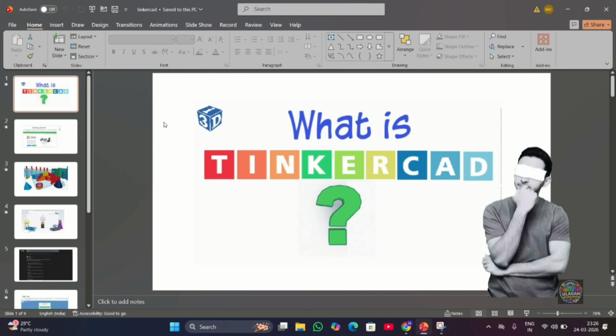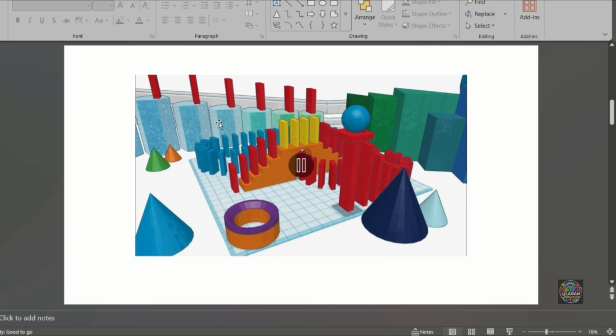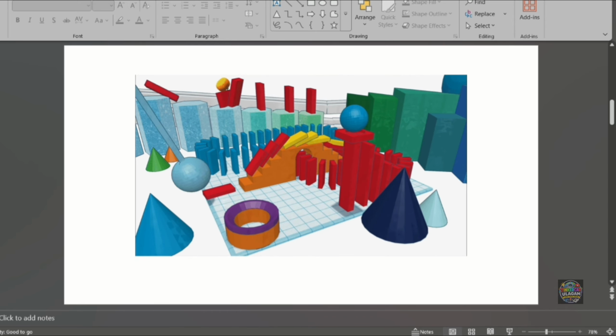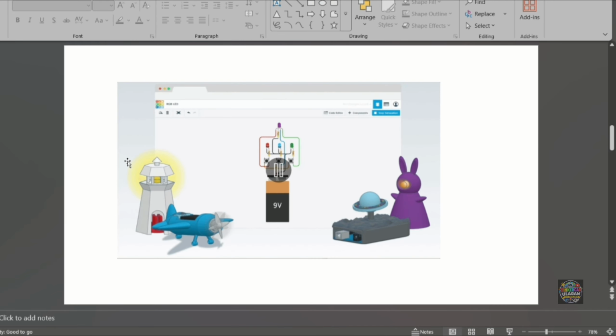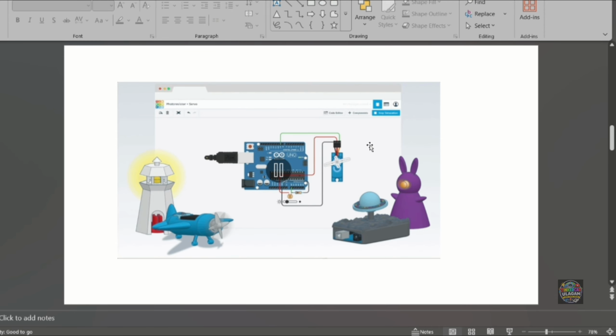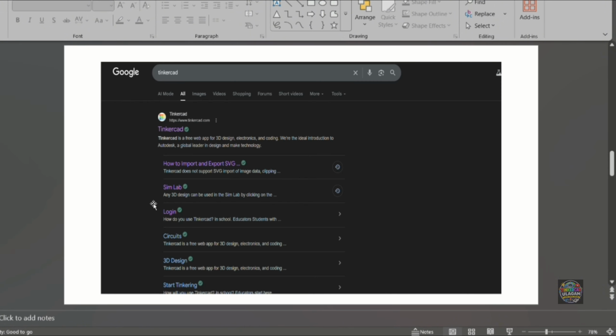First of all, let us discuss what is meant by Tinkercad. Tinkercad is a free online tool. It is used for circuit simulation, Arduino coding, and for 3D design. No hardware components needed. Tinkercad allows us to design and simulate circuits without any physical components, which is very useful for prototyping. So, this is an example for 3D design, and this is an example for circuit simulation.